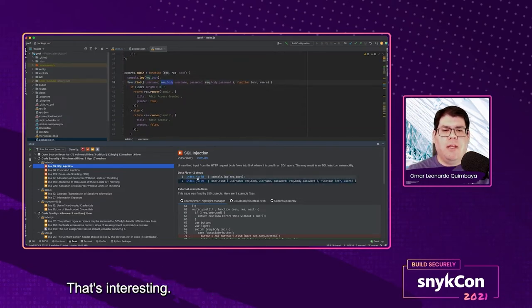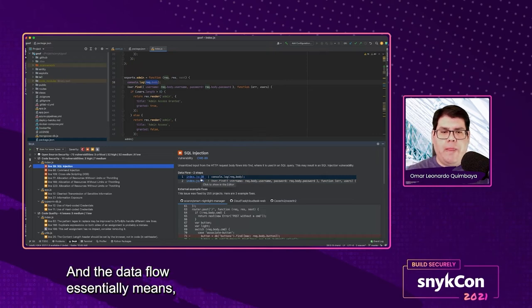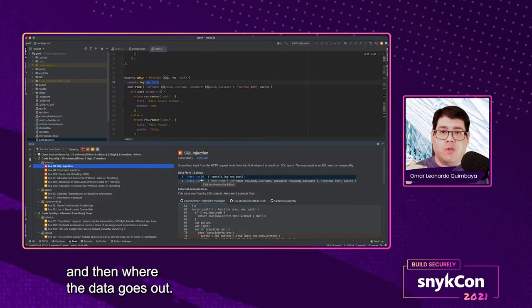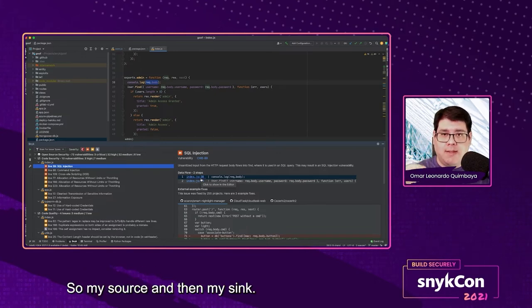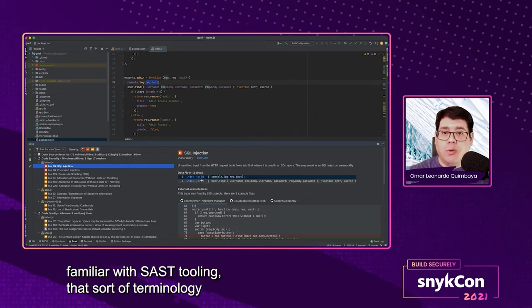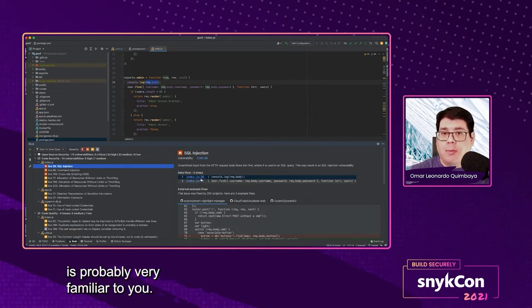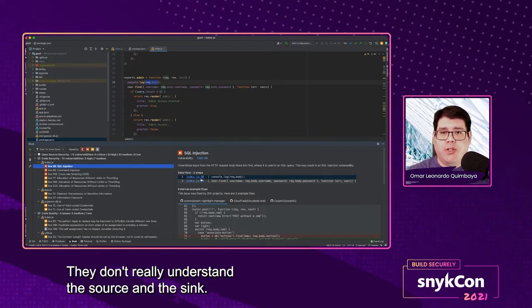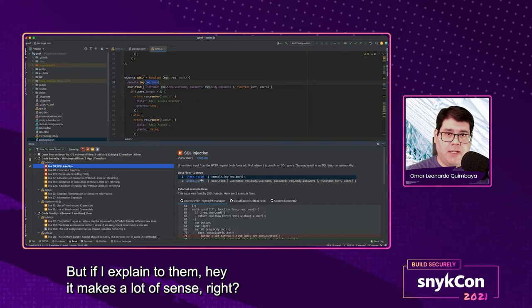That's interesting. So there's a data flow here. And the data flow essentially means where the data comes in to my code base and then where the data goes out. So my source and then my sink. For all of you out there who are very familiar with SAST tooling, that sort of terminology is probably very familiar to you. For a lot of developers, maybe not so. So they don't really understand the source and the sink, but if I explain it to them, hey, it makes a lot of sense, right?